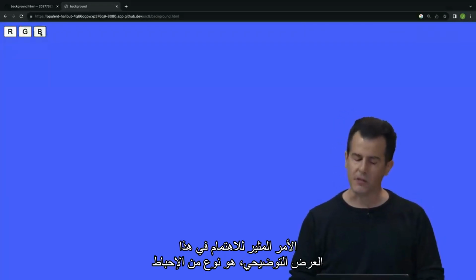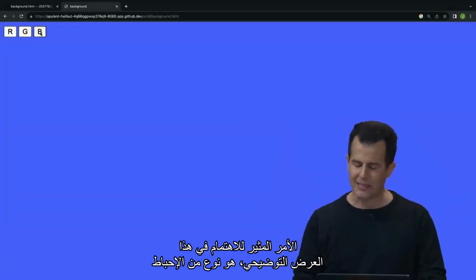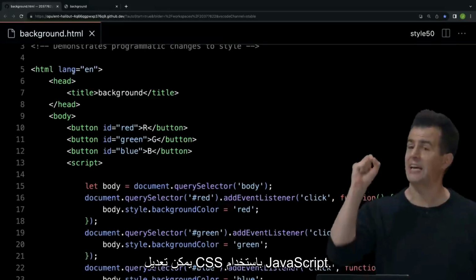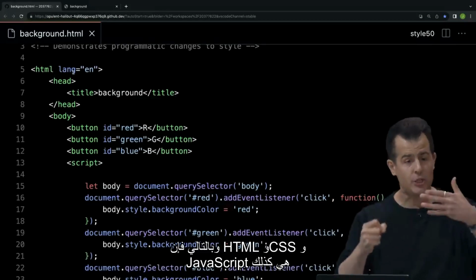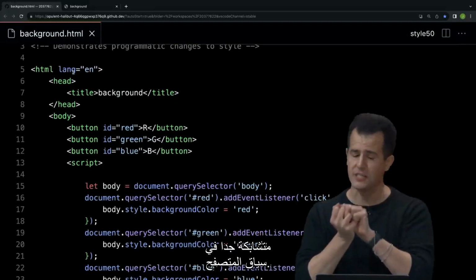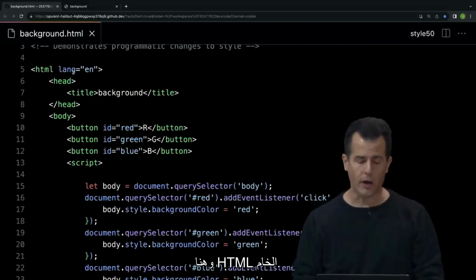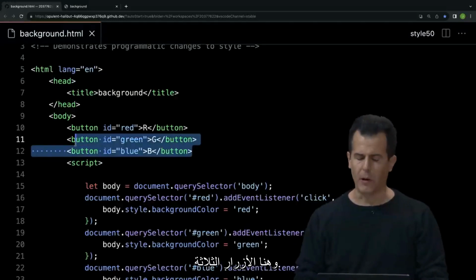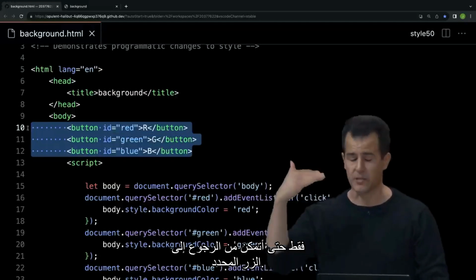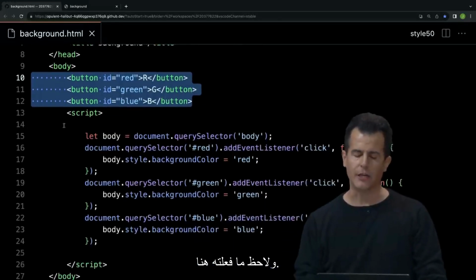What's interesting about this demo, as underwhelming as the user interface is, is that it demonstrates that you can modify CSS using JavaScript. And HTML, CSS, and JavaScript are therefore very intertwined in the context of a browser. How? Here's the raw HTML. Here are the 3 buttons, and I've given them 3 separate IDs, red, green, and blue, just so I can refer to the specific buttons. And notice what I've done here.